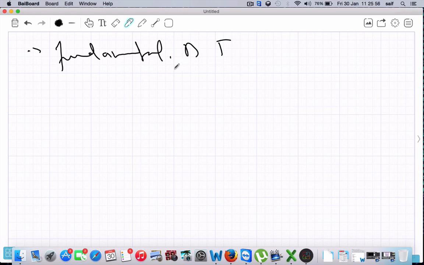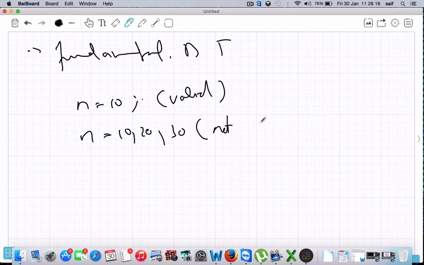Fundamental data types are those whose variables allow us to represent a single value. With fundamental data types we can't represent multiple values of the same type. For example, if you say n is equal to 10, then that's it, it is valid. We can't say n is equal to 10, 20, 30. It is not valid, or you can say invalid. This is a small definition of fundamental data types.